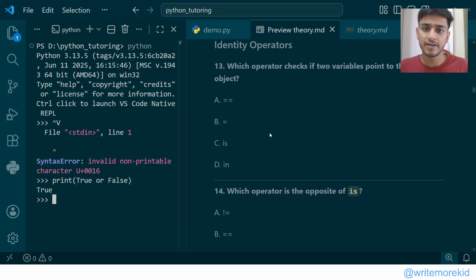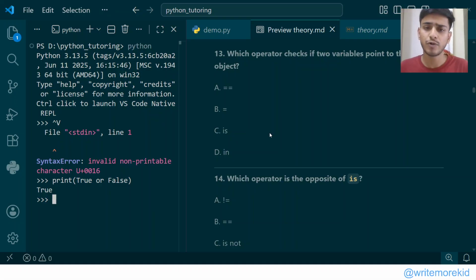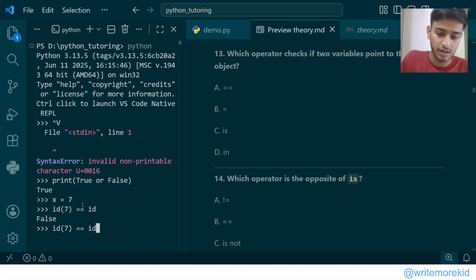Now moving towards identity operator, which operator checks if two variables point to the same object? This does not check whether these objects are the same or not, like pointing to the same memory location. It doesn't do that. To use it like that, you have to use the id function along with it. Like id of object name is equals to id of object name. So let's say I create a variable x is equal to 7 and I check id of 7 is equals to id of x. Here you can see it's true.